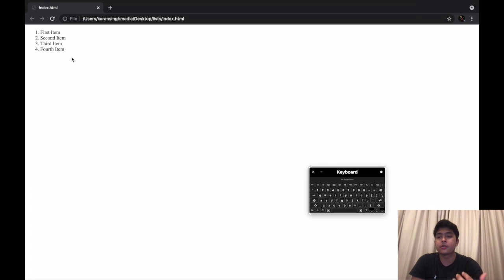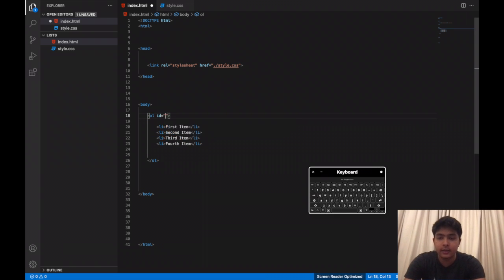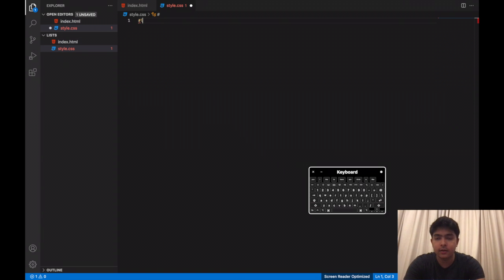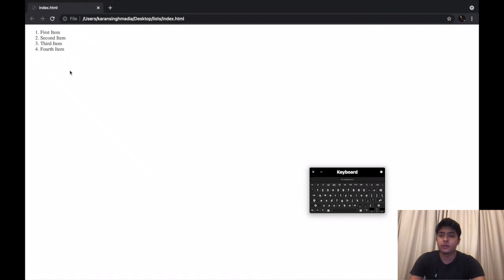Let's say I wanted to style this. I don't need to style all of these list items separately. I can just give the ordered list an ID. Maybe I give it an ID of list for now. Since it's an ID, I will have to use a hashtag before styling it, so hashtag list. Now let's say I just give it a color. This color will be applied to all of the items here. If I reload it, you can see that all of the colors changed.